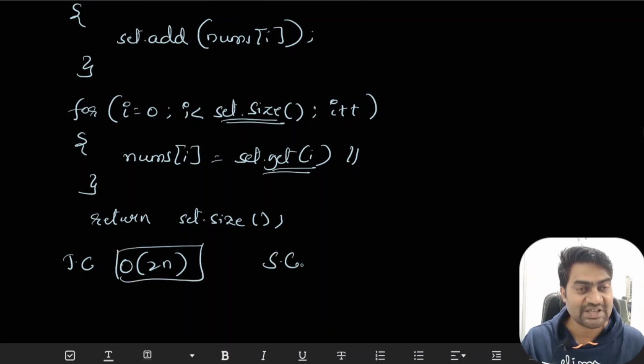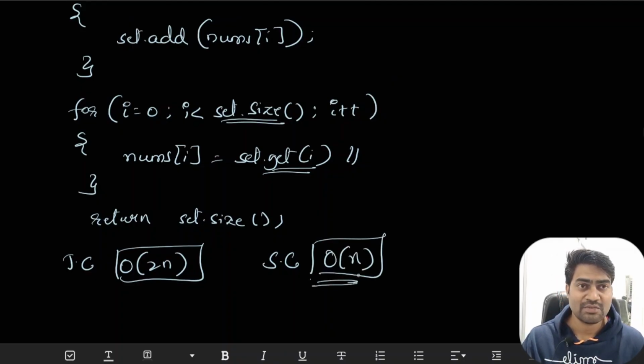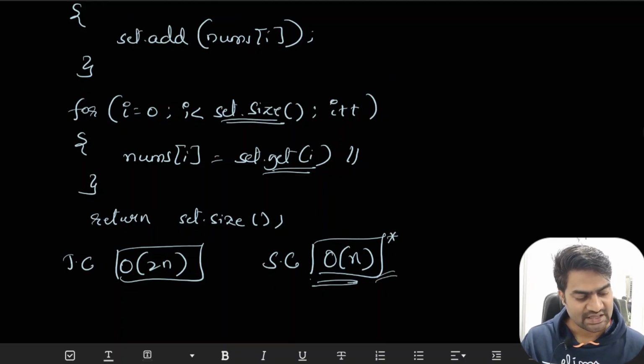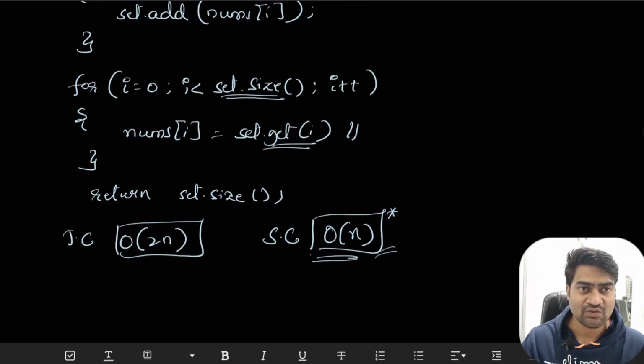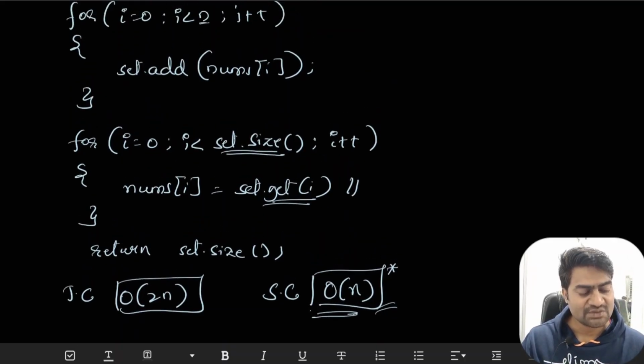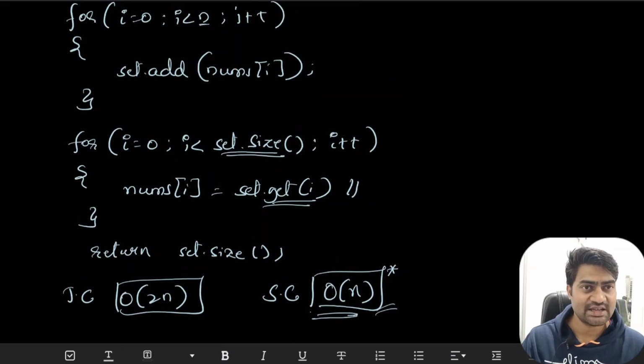But if you see the space complexity, since we are using set data structure, it takes order of n. But in our solution, they have clearly mentioned we should not use extra space. Okay, we will see how to improve this. So this is the extreme brute force. Now we used set data structure here. Is there any way to improve?